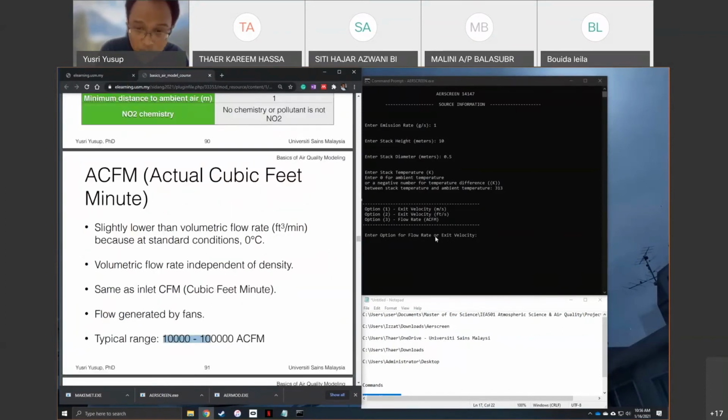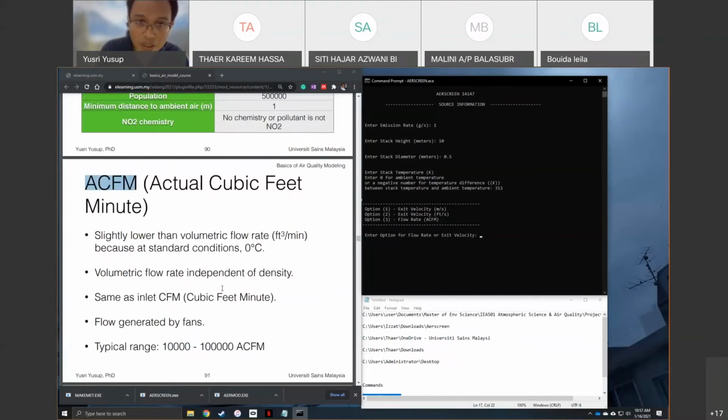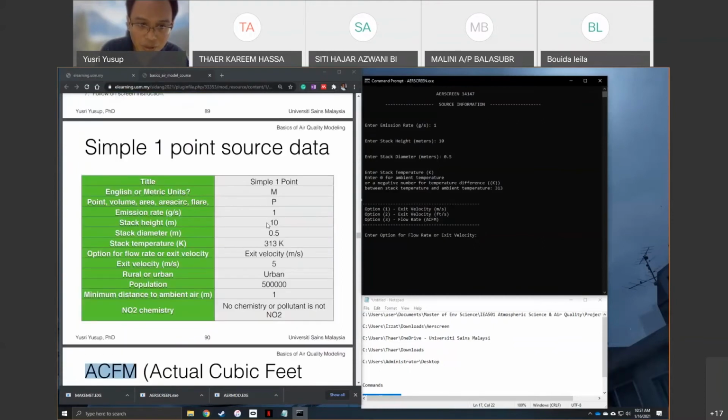Although we're not going to use it now, like I mentioned just now, we're going to use the exit velocity meter per second. But it's important that you do know this, because you might be given this value for your exit velocity instead of the meter per second value. I suppose this is more commonly given than the other two options. But to keep it simple for this example, we're going to use the meter per second case.